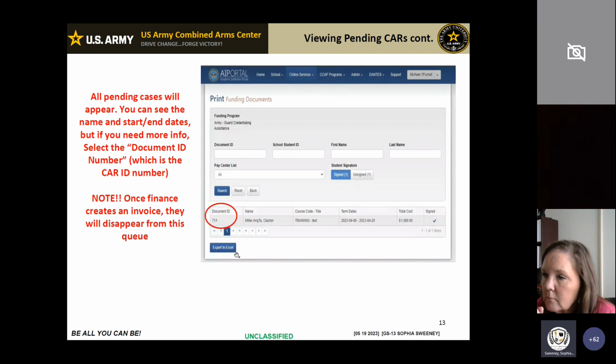You can export them to Excel if you want, but tracking them is key, especially if you have a ton of soldiers submitting requests, right? And maybe you might have 3 or 4 John Smiths. Well, this document number right here is their CA request number. That will help you identify which soldier this belongs to. Okay.